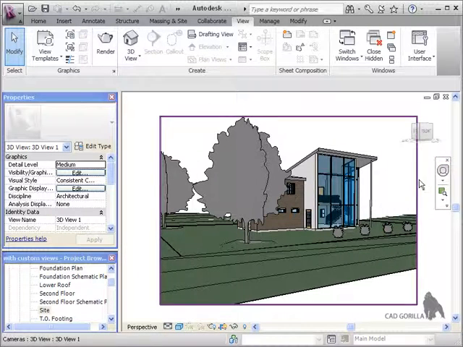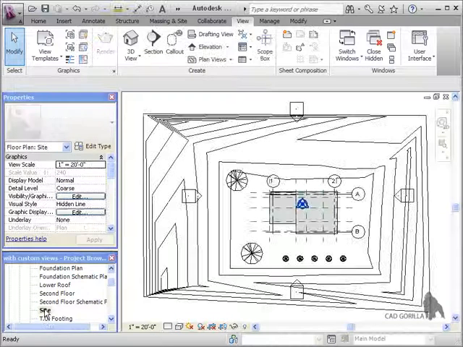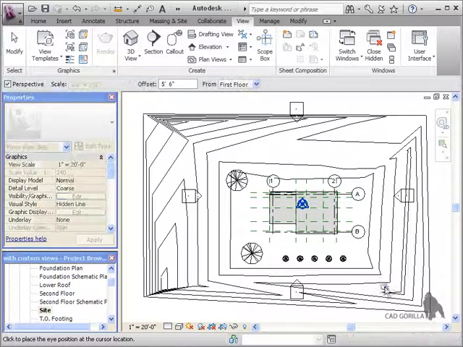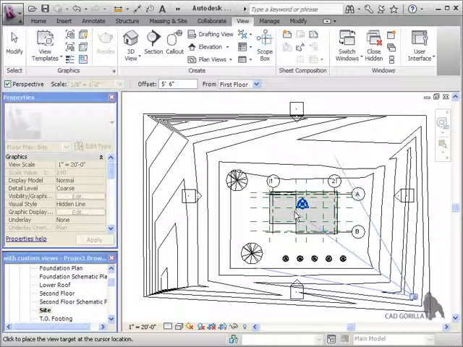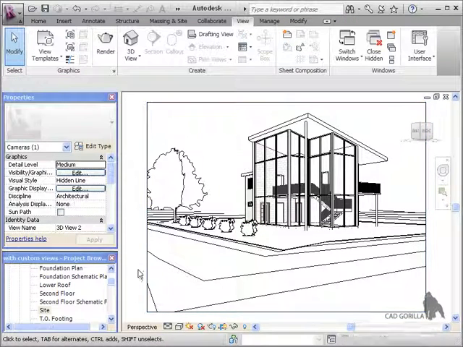Alright, let's go ahead and create another camera view, and I'm going to switch to the site plan and click the camera icon again. I'll create this one coming from the opposite end of the site. Once I position the camera and set the target, I'll change the display style to shaded with edges.